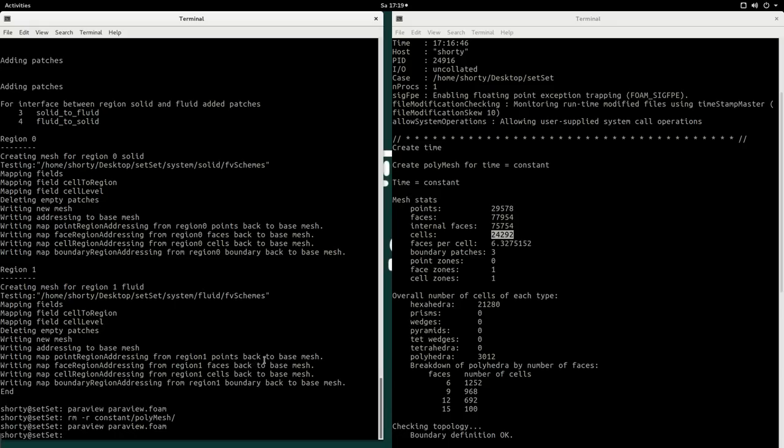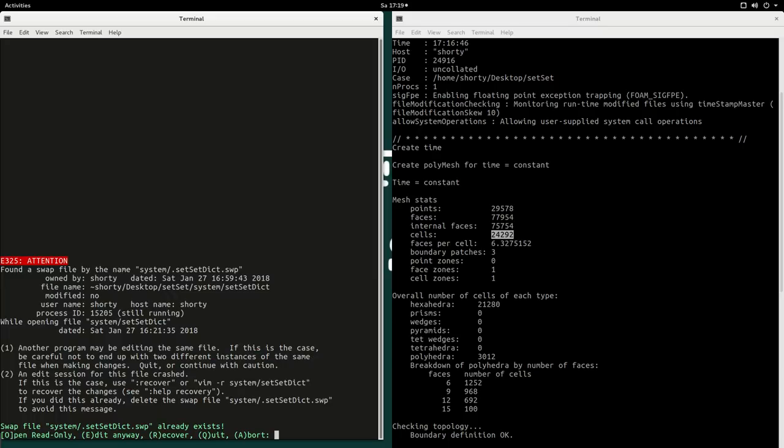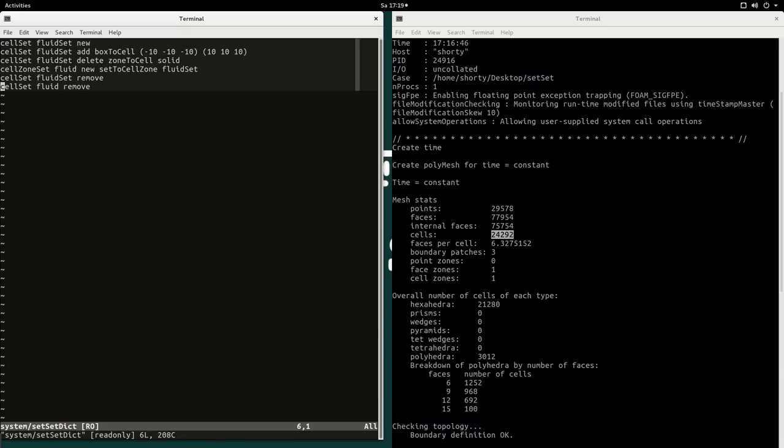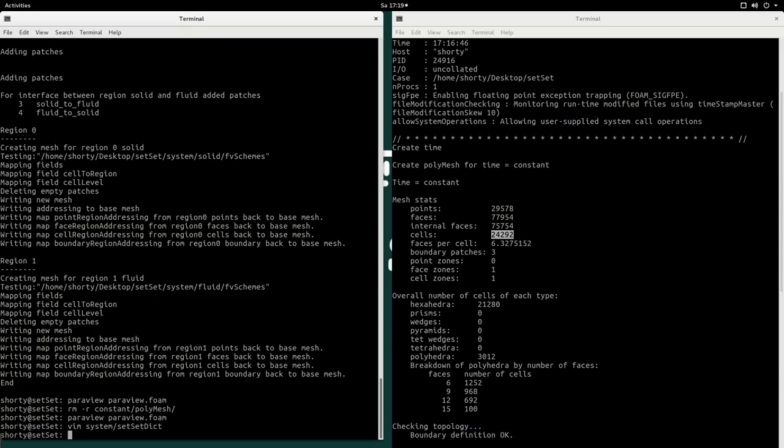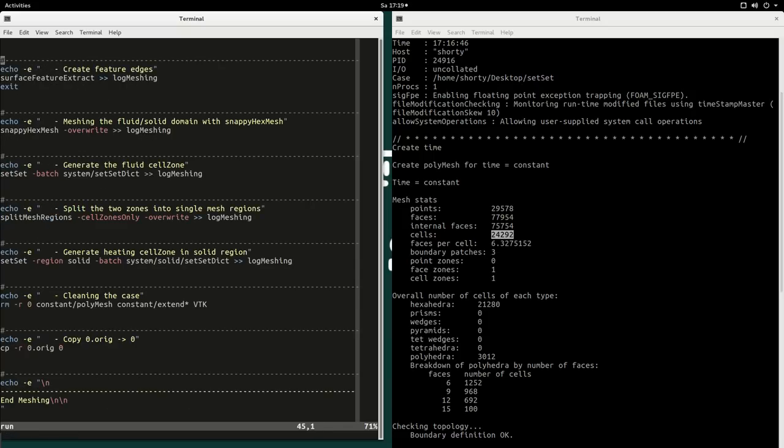And of course, setSet is very handy. I'm using only a setSetDict, so it's just a file, you can name it arbitrarily, where you add your commands, and then you can, for example, run setSet in batch mode, where it is loading a file and then makes the appropriate modifications to your mesh. And setSet is very powerful.